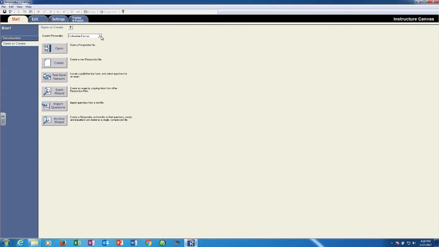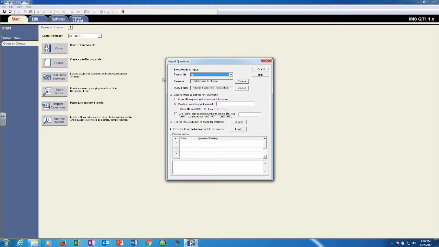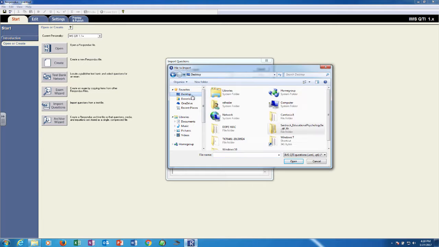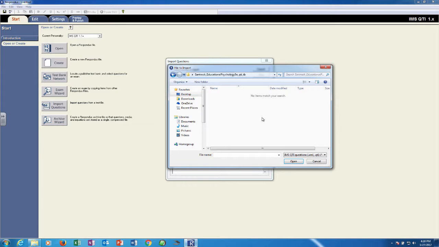So what I need to do is change my current personality to IMS QTI 1 plus or 1.1 plus. And when I do that, if I click the import questions button, then I'm going to see that my type of file is automatically set to QTI. What I need to do next is click the browse button, and I'm going to look on my desktop in the folder that contains my QTI zip files.